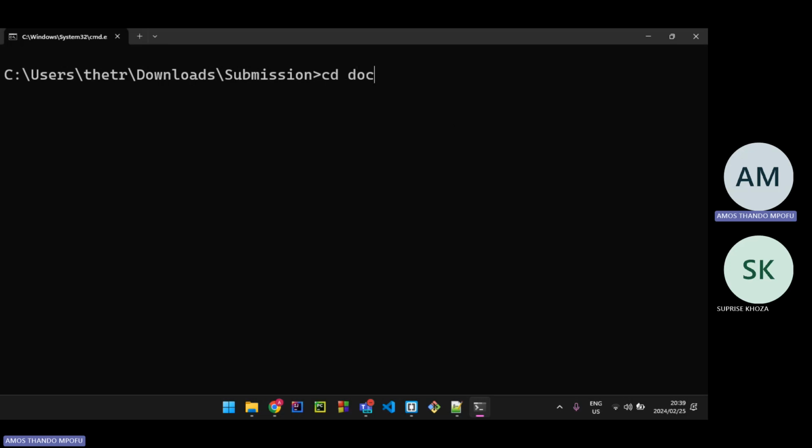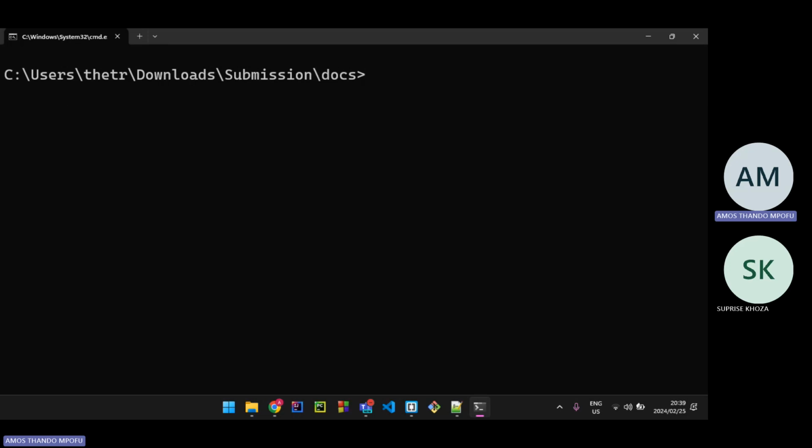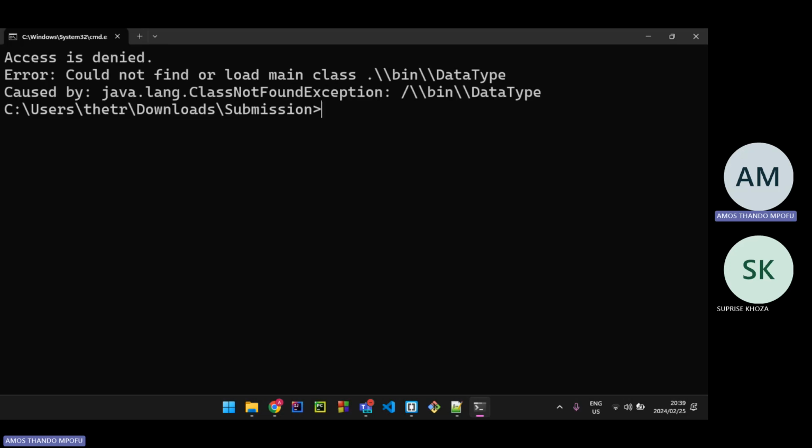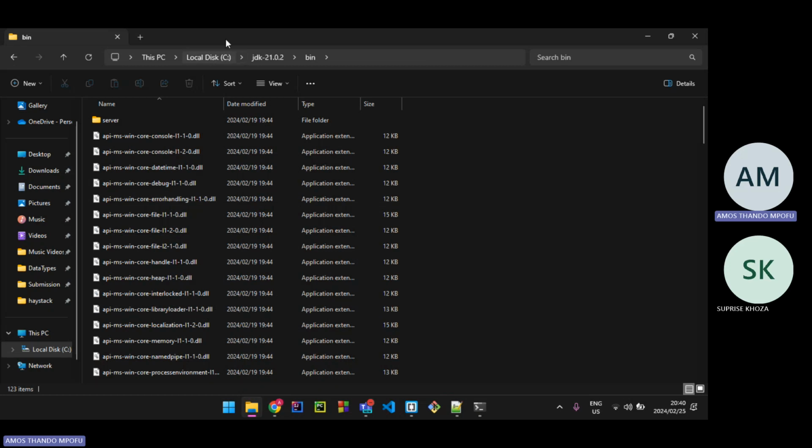Let me go inside the docs folder, and then dir. So yeah, that's where the batch file is. And then I'm going to say build and then press tab for autocomplete. So let's see if it's going to execute with no issues. Access denied, could not find or load main class data type, class not found. Oh, okay. I think the redirection part didn't work properly.